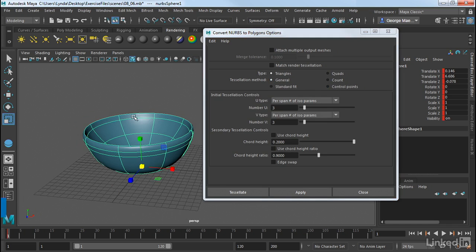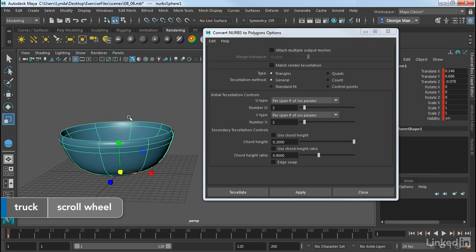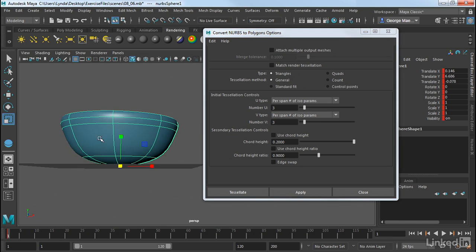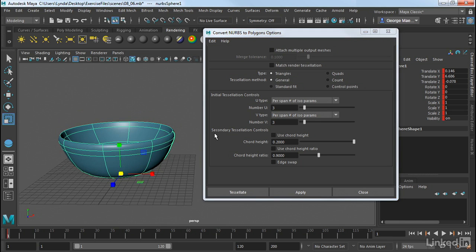And this is probably the most intuitive way to do this. And basically what it does is it takes each one of these isoparms and turns it into a polygon edge, and then it also interpolates it. So if we set this per span of isoparms on both of these, and then we can dial up the number of edge loops in between those isoparms. So I'm going to subdivide each one of these little patches 3 times. And then the output is going to be triangles.